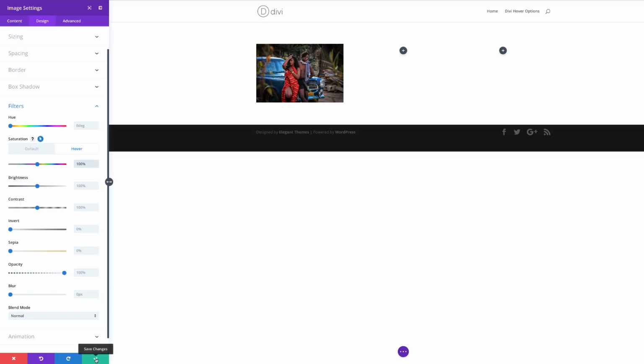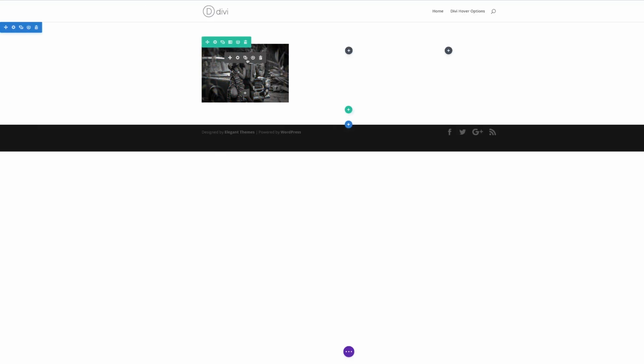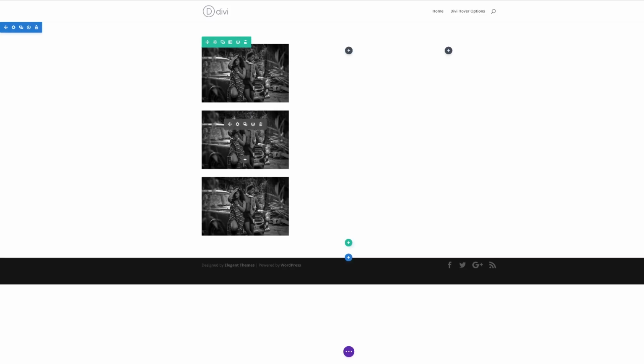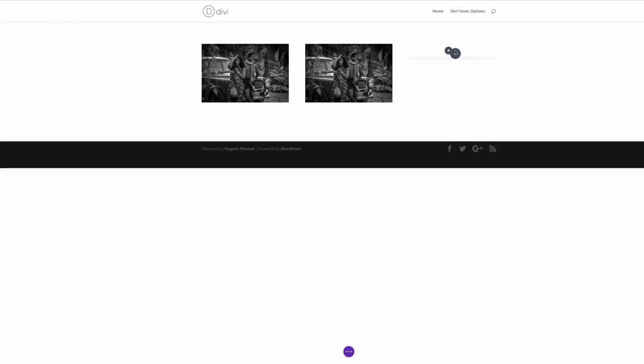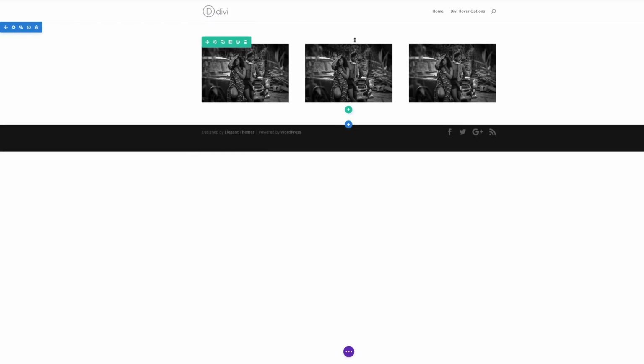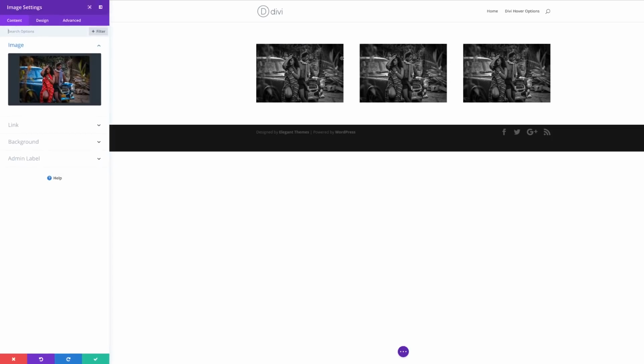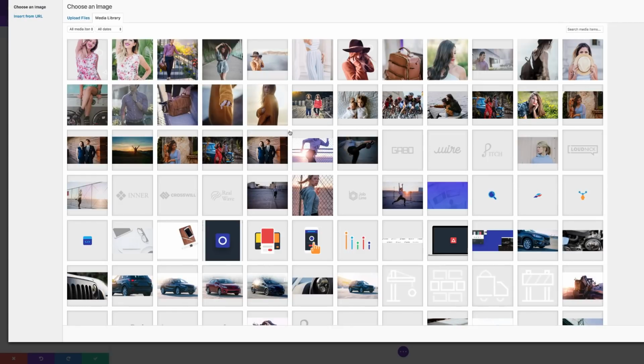Okay, so what I'm going to do next here is to save this, and then I'm just going to duplicate this a few times and drag this into position since we have all the settings there already, like that. Great. So what I'm going to do now is to just come over here and change this image. Okay. So I'm just going to click here, choose a different image.